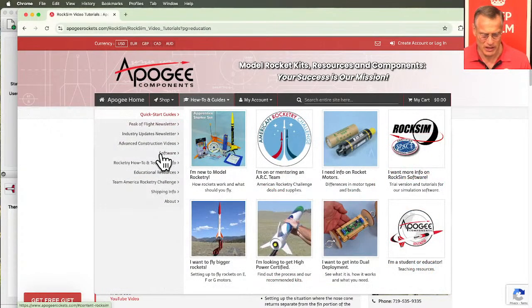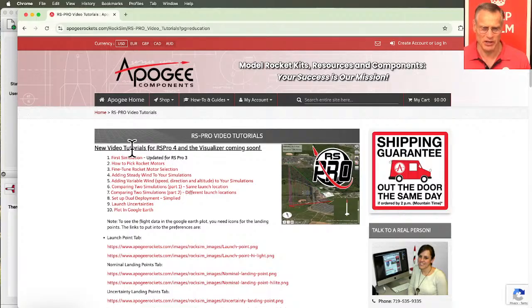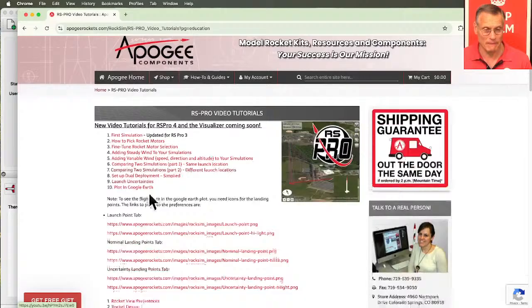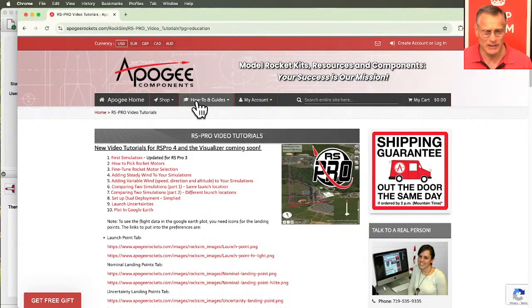If you go to How-To Guides, Software, there's RockSim Pro video tutorials. Basically almost the same thing, doing your first simulation, but how to work your way around in the 3D environment. Because you're going to be in a 3D world and you want to be able to manipulate the world to be able to look at the rocket from any view. There's a number of different views to look at. So that's all kinds of good stuff there. What else can I tell you about that?